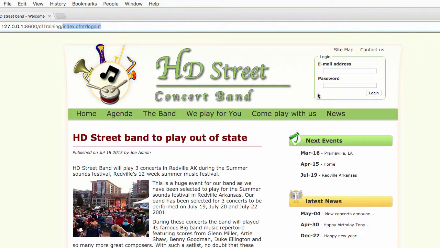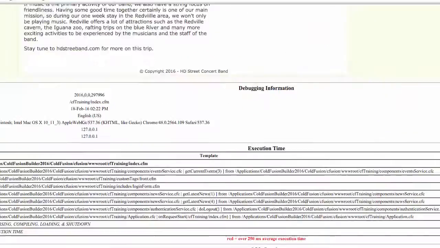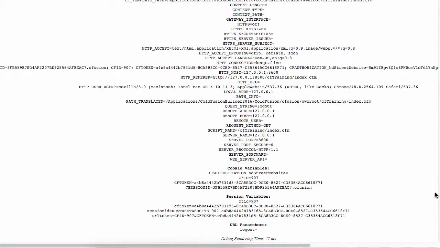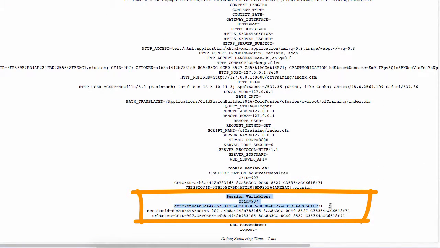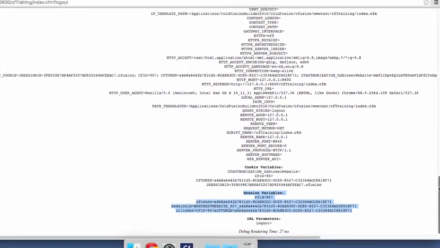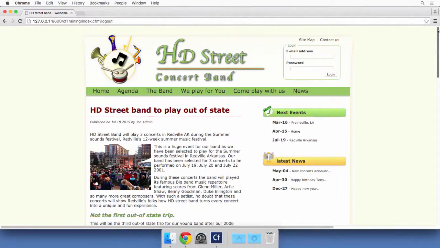The first proof that the logout procedure has been a success is that the login form is back here in the top right corner of the site. Another proof can be found in the debug output, because you see here in the session variables there is no more trace of that st user logged in structure, because it has been removed by the doLogout method of the authentication service component. So it looks like the login and the logout procedure of our website is correctly working, so we can now safely implement resource access control.